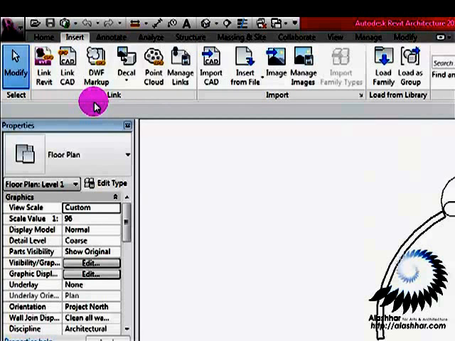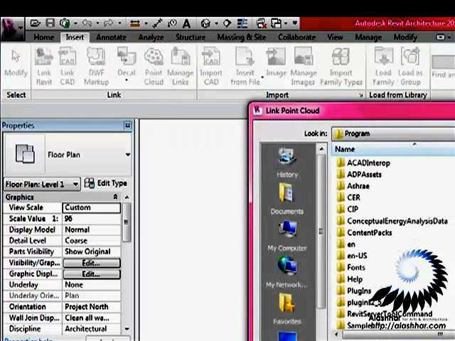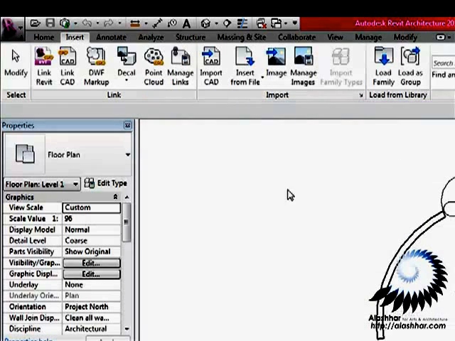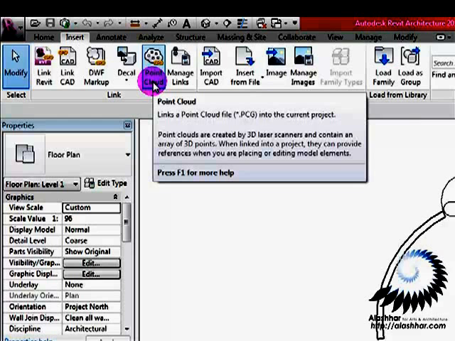Its function is to insert other files from other applications, such as CAD files and images. But the new thing in 2012 is how to add what's called 3D laser scans, which is very new in Revit Architecture.